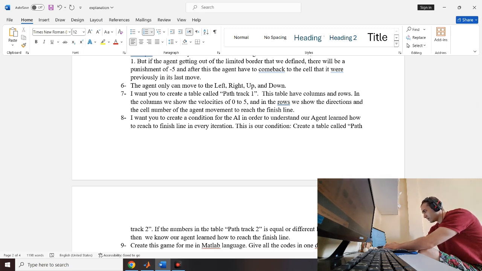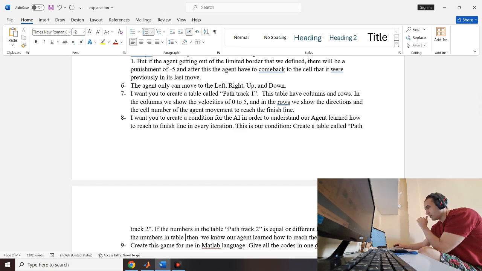Or different list is equal or of the numbers in table. What is the next table?